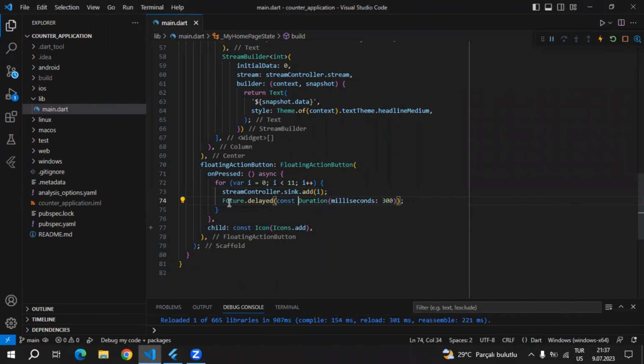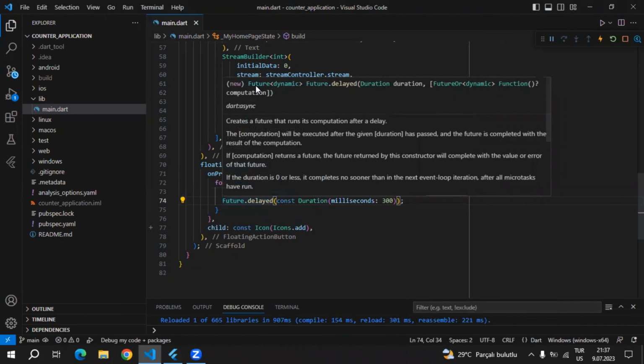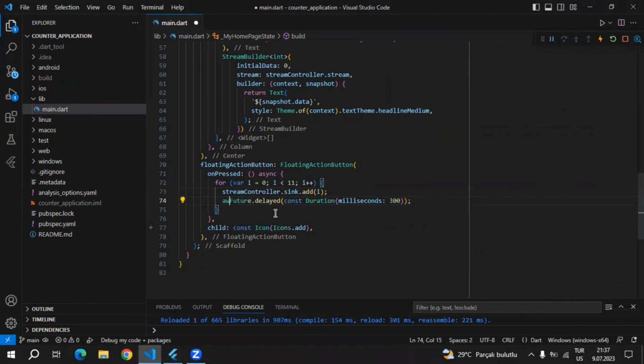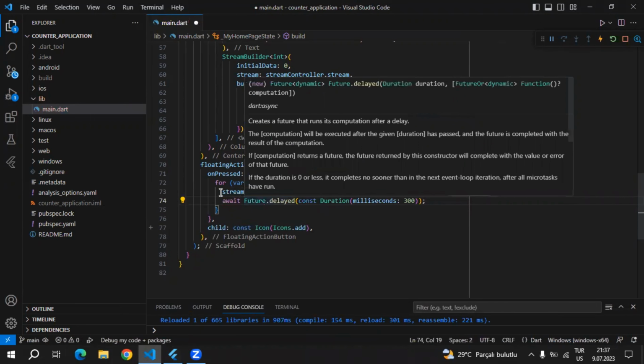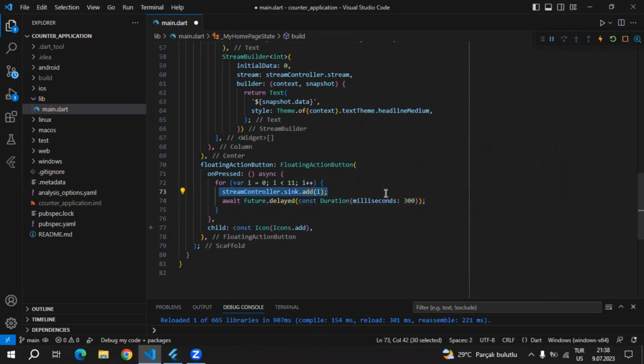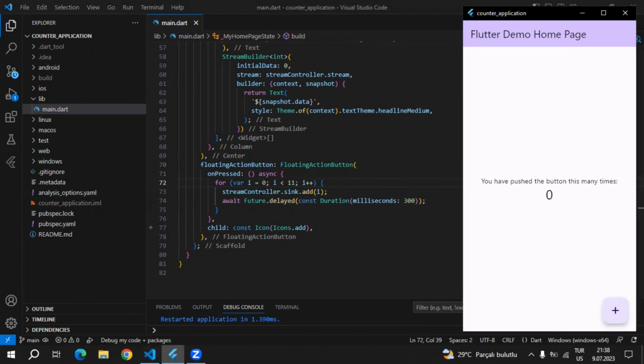So that's happening because that is a future method. And if I don't use await before that, this loading process will not wait for 300 milliseconds. So that's why I am using await before the delayed function, and I'm going to restart my application. So let's click this floating action button. As you can see, we are not doing anything, just clicking once on this floating action button.